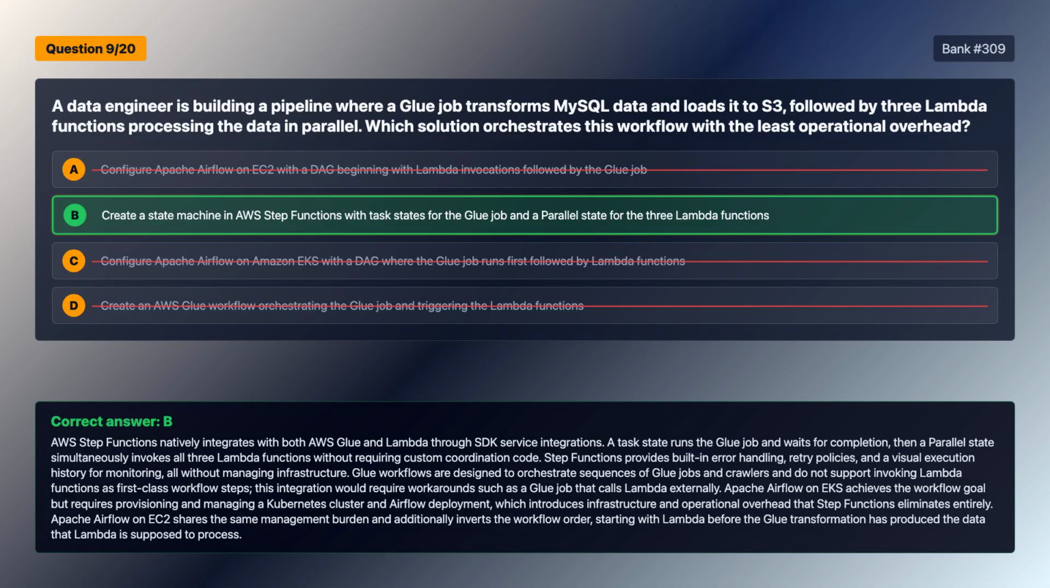Glue workflows are designed to orchestrate sequences of Glue jobs and crawlers and do not support invoking Lambda functions as first-class workflow steps. This integration would require workarounds such as a Glue job that calls Lambda externally.